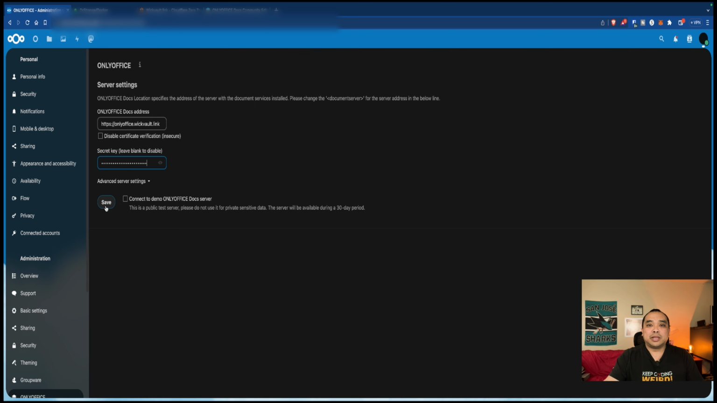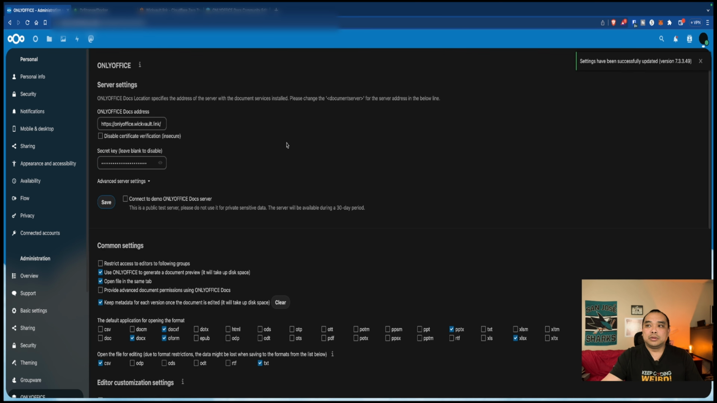And we're gonna go ahead and click on save. And if everything goes right, you'll get the settings have been successfully updated on the upper right-hand corner. And you will see all of the common settings showing up on the bottom. Before, when I was having issues with this, instead of that success message, I actually got an error about an invalid token. But in any case, it should be working now, but you know what? Let's go ahead and test it.